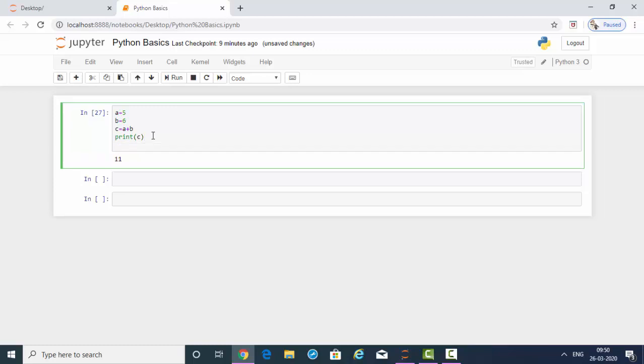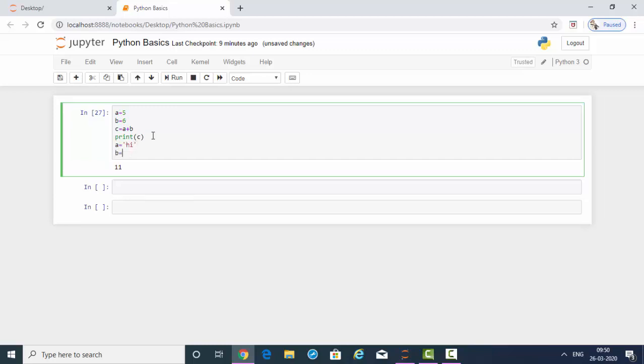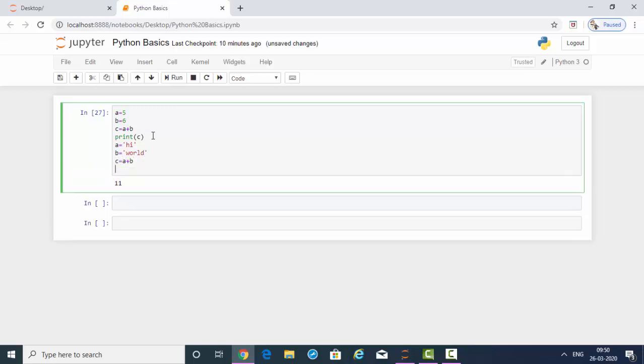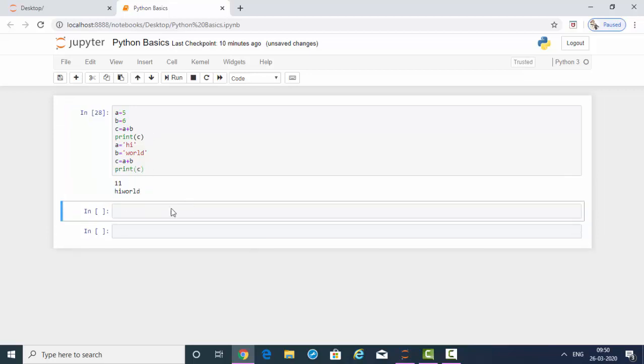Now let me change the value of a to high, and then b is equal to world. Now let us do c is equal to a plus b. So what will I get? Print c. I'm getting high world. Okay, no space because I have not given space here. Here, high world. Okay, space is also a character. You know, it is a part of the string.